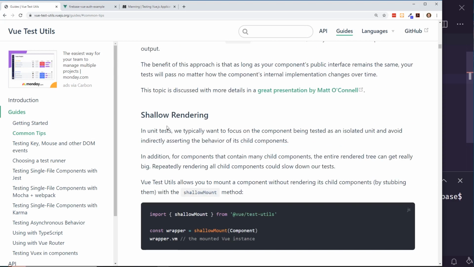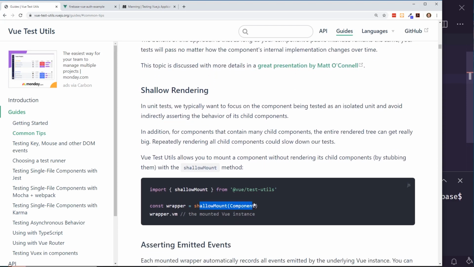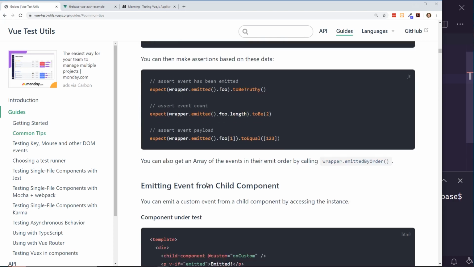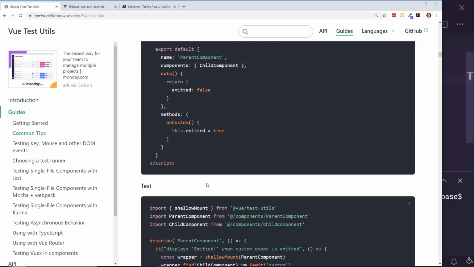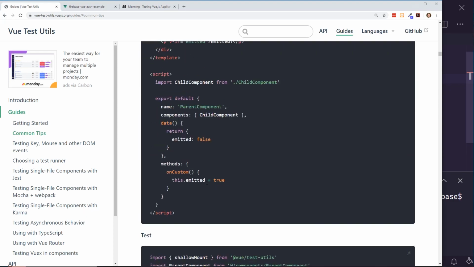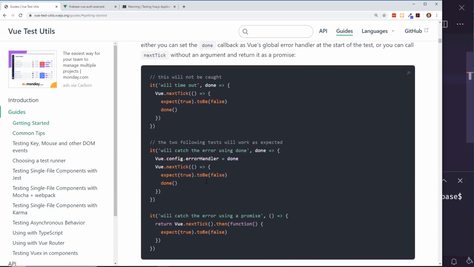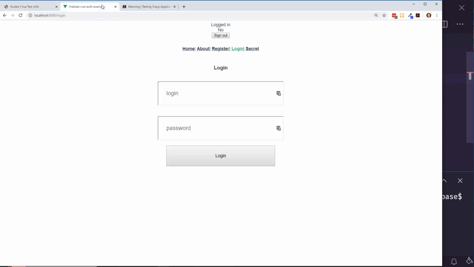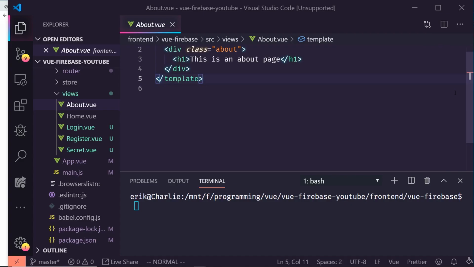And as I mentioned before, shallow rendering is essentially where it stubs out any child components of it. And you can do all sorts of things with emitted events, which I'm not going to get into, and slots, and simulating props. So that's the basics of getting started. So let's see if we can get our app to do a couple of basic tests, and we can see what we can do.